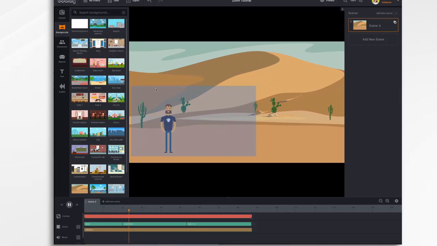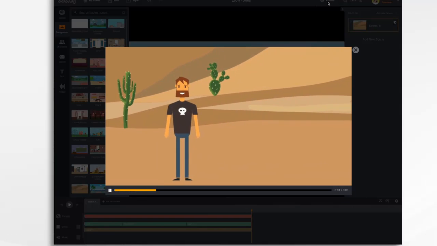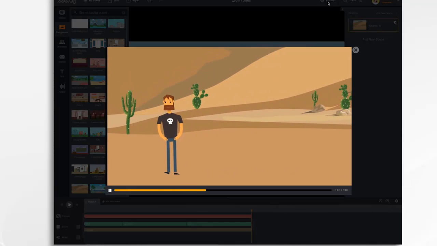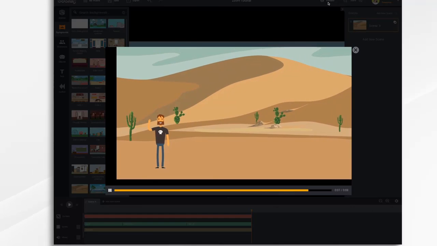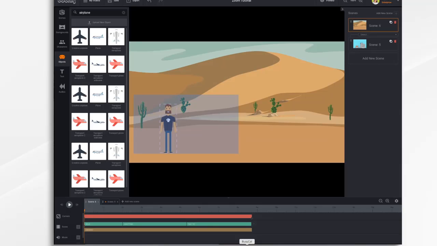We're going to see the framing that we just set up. So it was close and now it's pulling out to a wide shot. Obviously the camera didn't do the actual zoom there. So in order to see the actual movement, we need to go into preview. So he's close up and now the camera is pulling back to reveal the sand dune. So that's looking great. So let's do another scene, and this time we'll pan the camera from left to right.